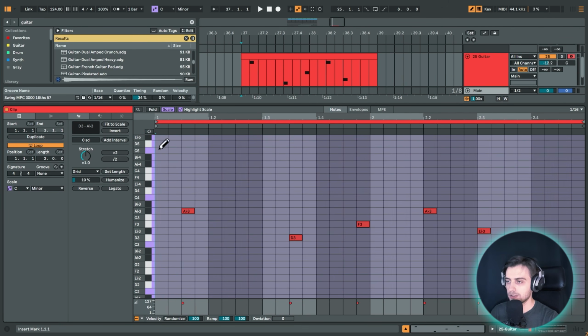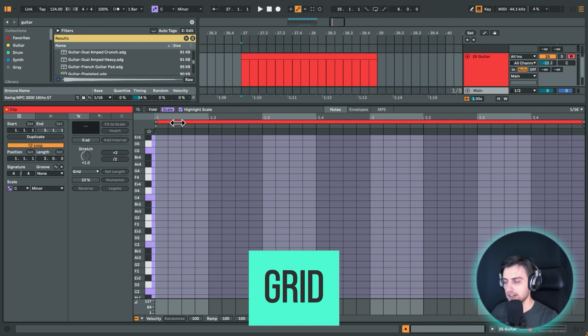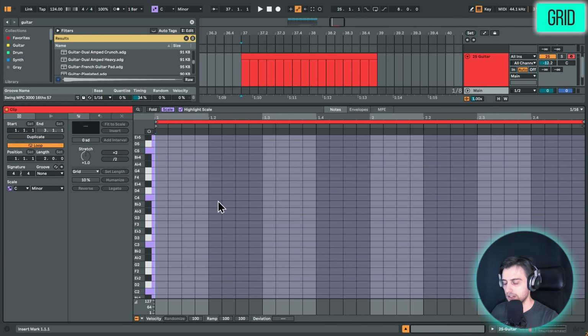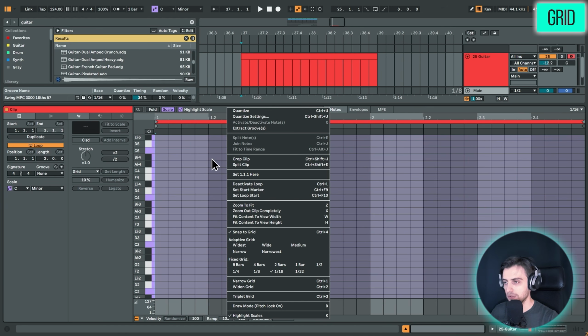So you probably also noticed that all the notes that we're adding by default are very short. That's because we have quite a narrow grid. The grid is defined by the vertical lines, so the narrower our grid, the shorter the notes that we add are going to be. You can check out the grid settings if you right click anywhere in the clip view. And here, for example, we have a 16th note grid.